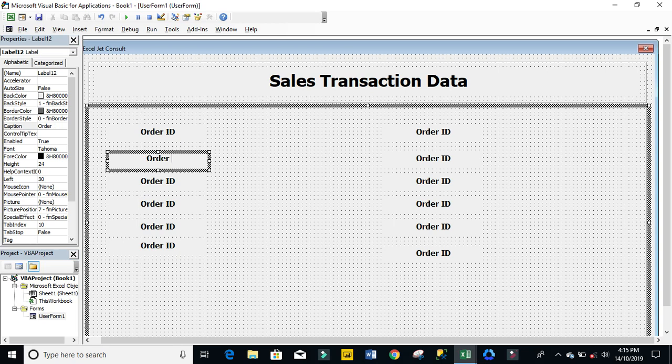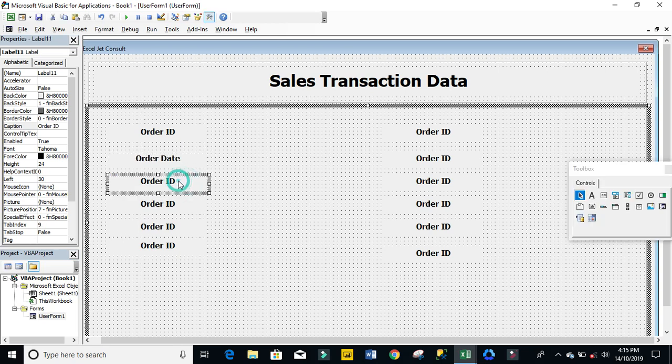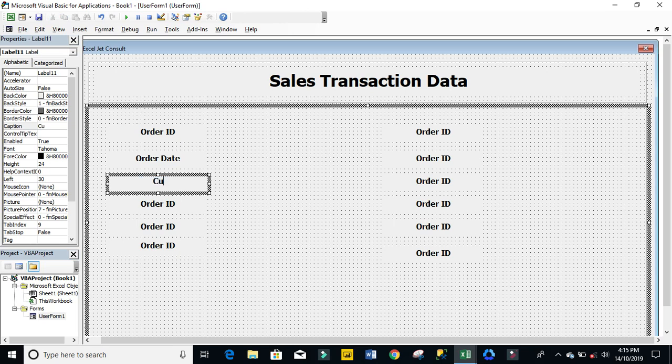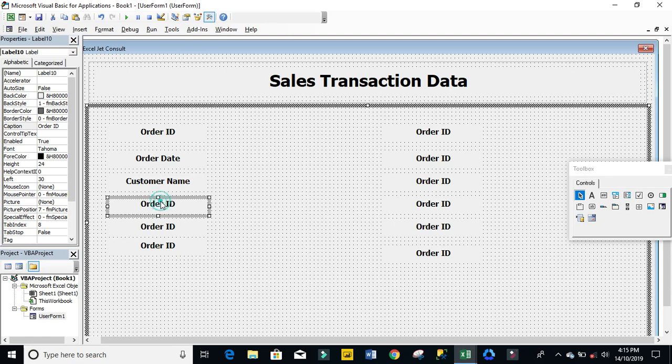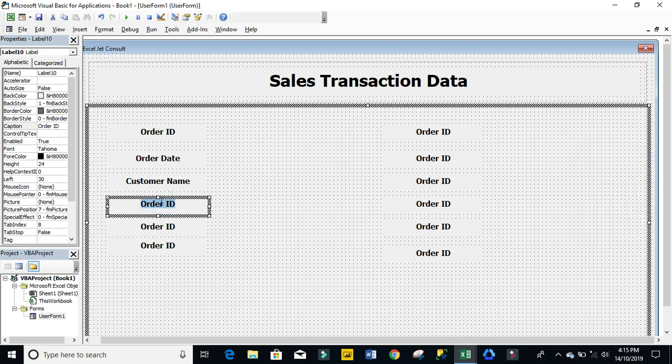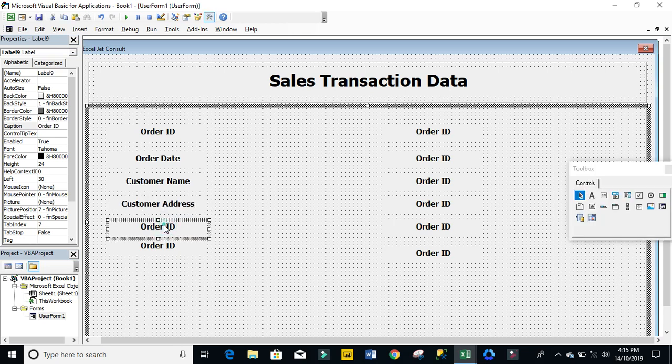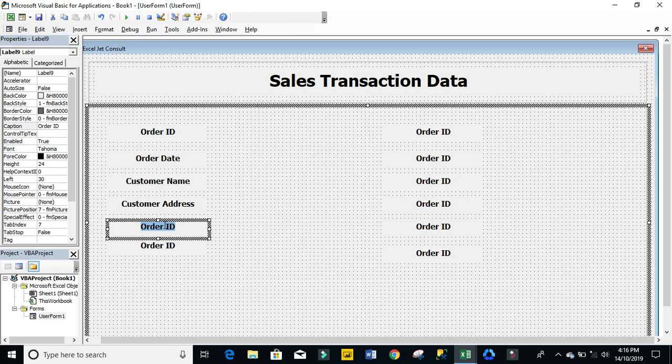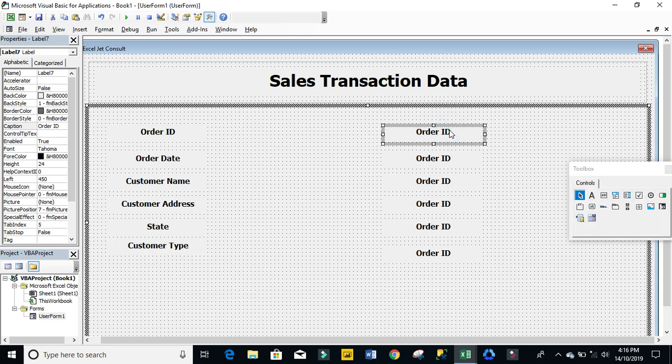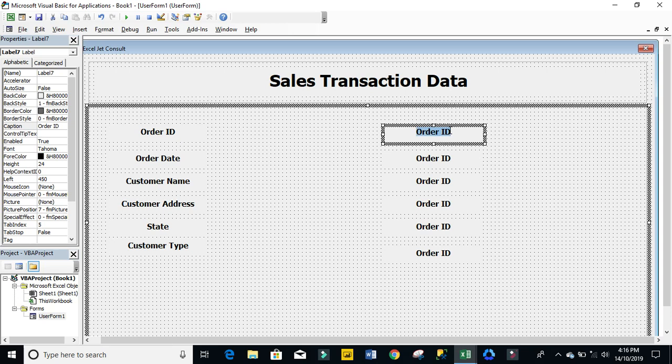I'm going to call this one Order Date. The next one I'm going to call Customer Name. The next one I'm going to call Customer Address. The next one I'm going to call State. After State, I'm going to call this one Customer Type. Let's name this one Product Name.